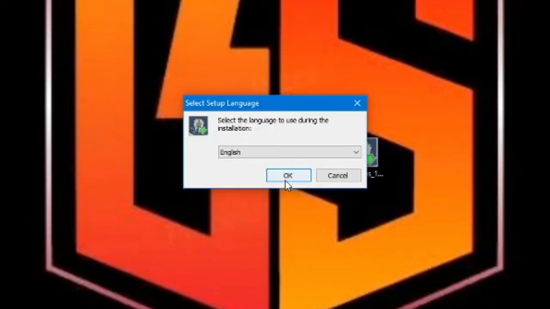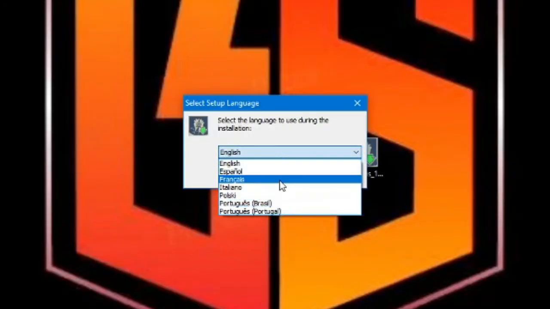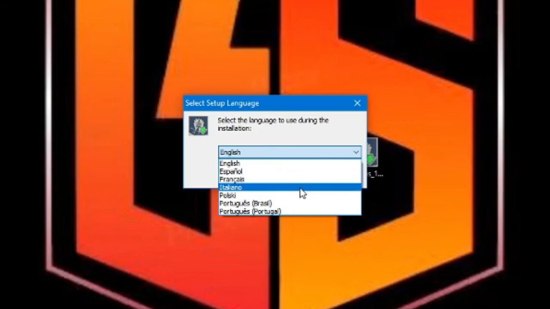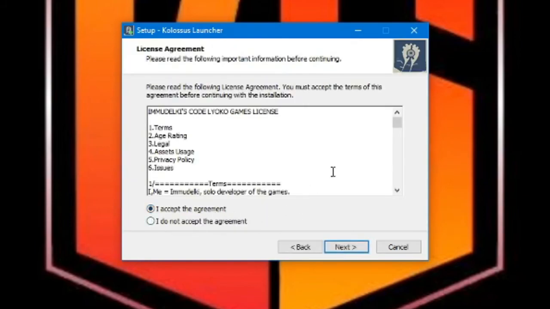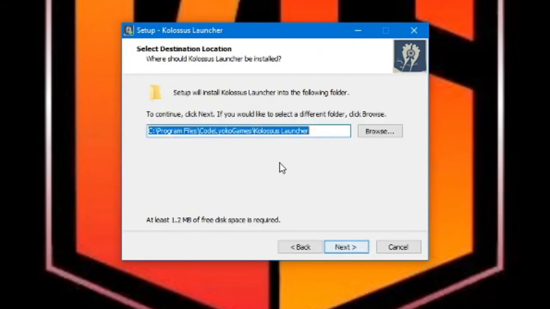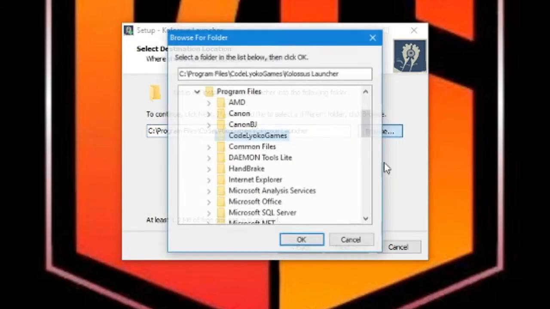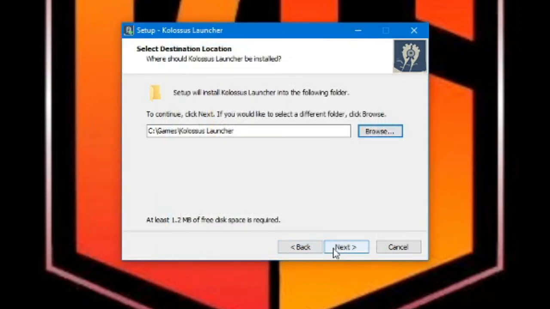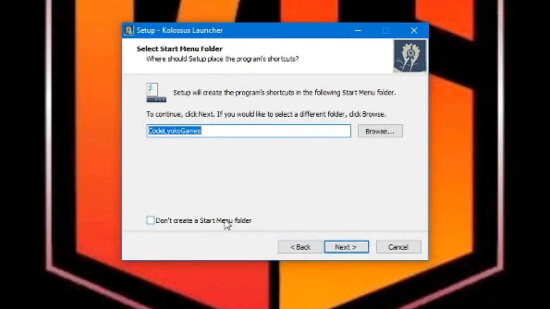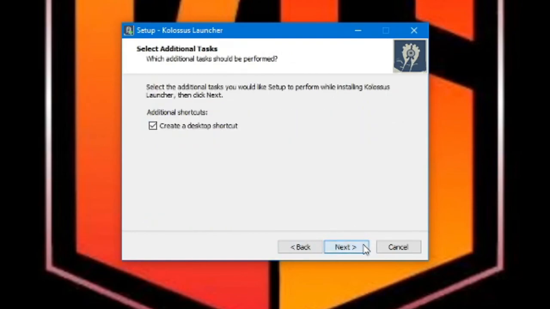So I just gave it permissions and chose whatever language you want: Espanol, French, Italian, Polski, English. I just choose English because, you know, I speak English. So you just gotta click next. You hit accept for the terms and everything. And seriously, all you gotta do is choose where you want to install the game. Personally, I would just install it over here in games and click next. I don't want to have a start menu folder, so I'll just click don't, and create a shortcut on the desktop. Yes, and that's it.